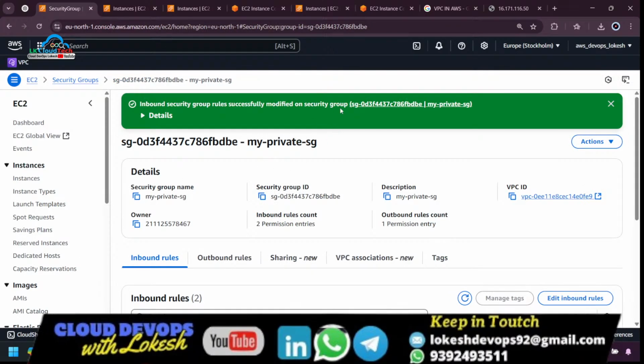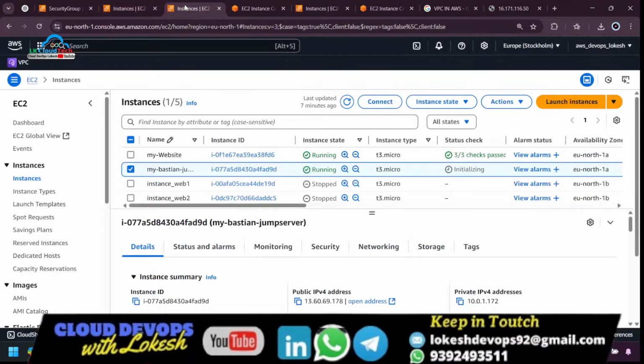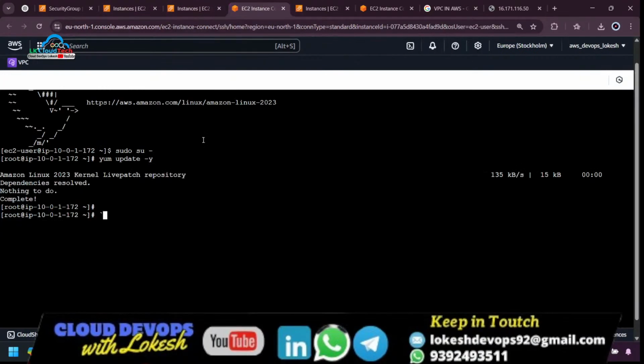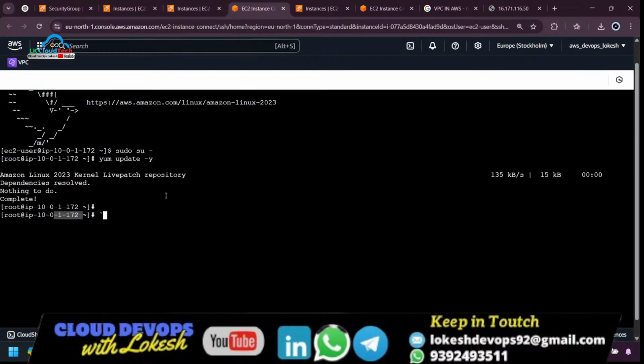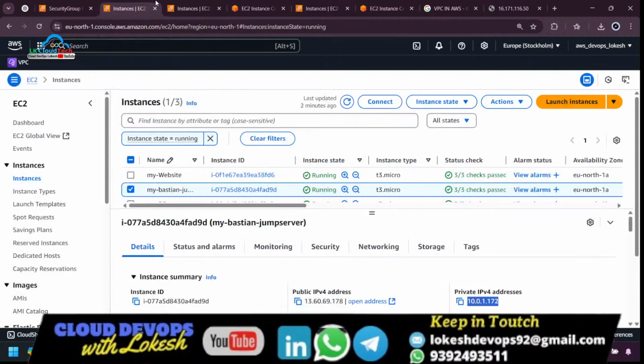Okay, so what happened? Where is my instance? This one is private, right? You see 10.0.1.72, correct. This one is the bastion. That's fine, that's good. So now, how should I connect with the DB? So this is the bastion server. Where is the DB? Your EC2 instance is here.